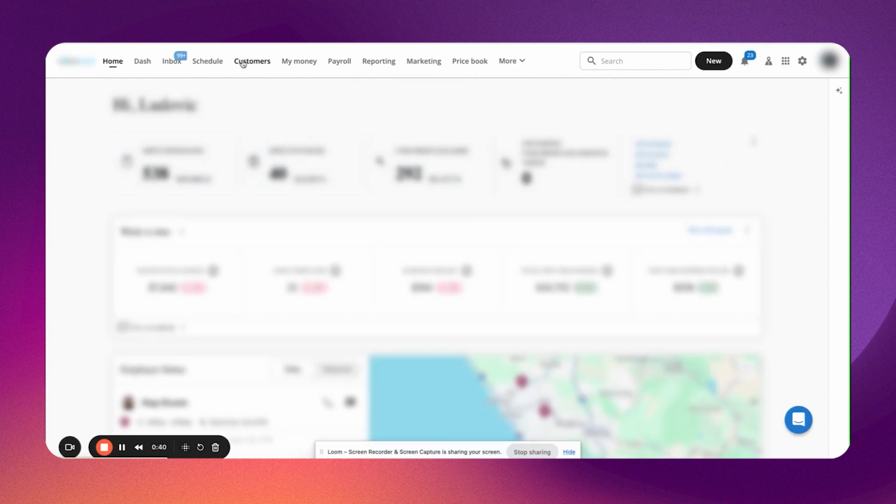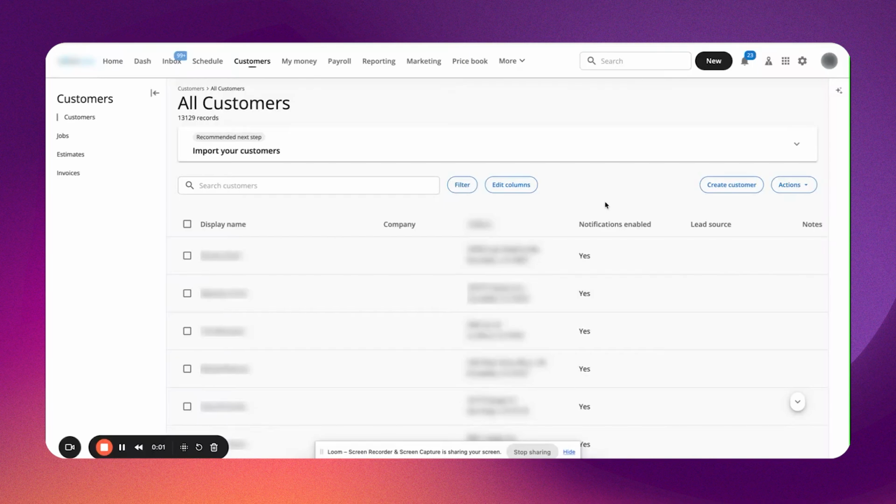What you want to do is click on customers here. Now, you'll want to make sure these are all your customers. So you'll be able to see your customer names here, and then you can go ahead and export your customer list, right? Once you export your customer list, Housecall Pro will email you this list. So once again, make sure these are all your customers, and then grab that CSV file that they email you.